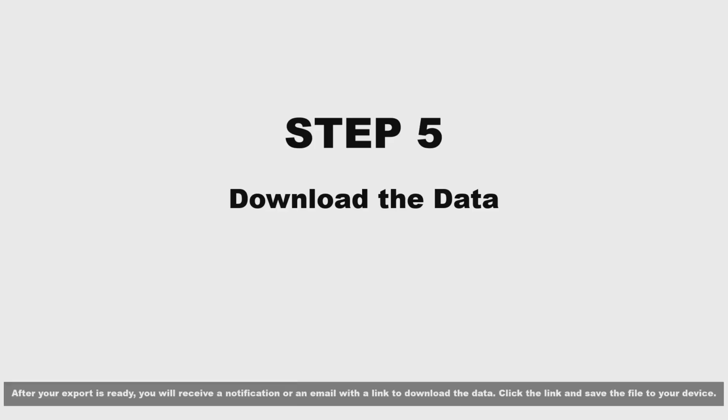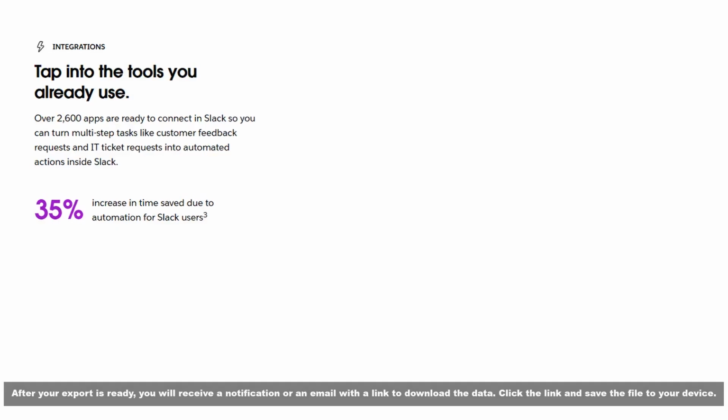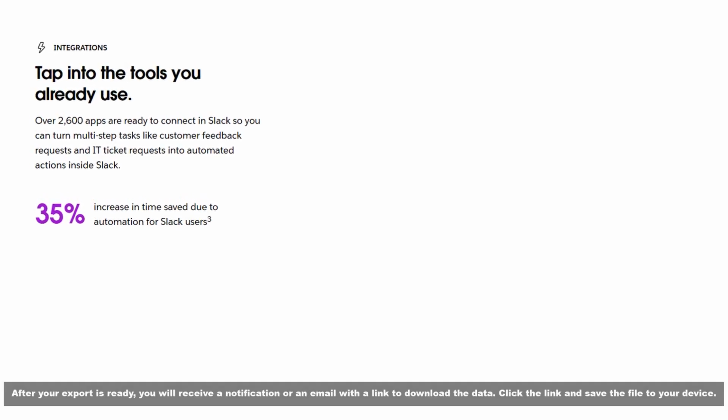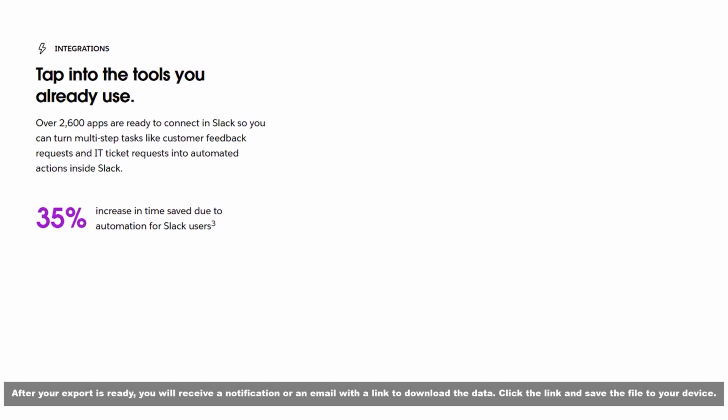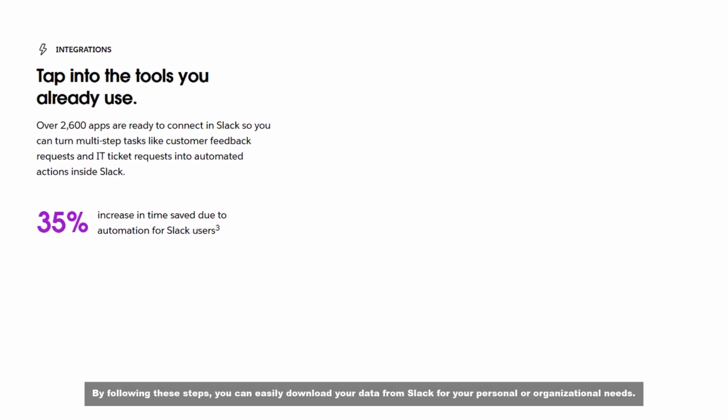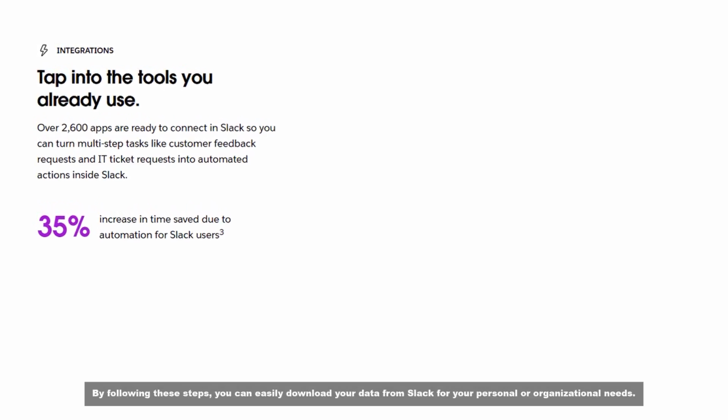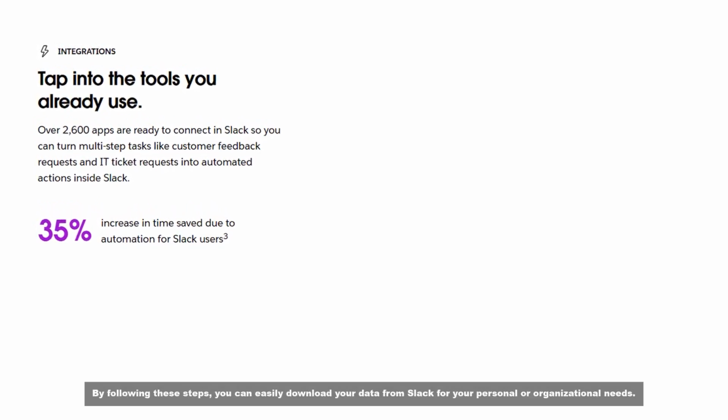Step 5. Download the data. After your export is ready, you will receive a notification or an email with a link to download the data. Click the link and save the file to your device. By following these steps, you can easily download your data from Slack for your personal or organizational needs.